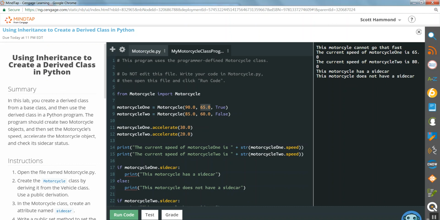So it went and checked to see if it has a sidecar or not. If motorcycle 1.sidecar. If the value there is true. Okay, motorcycle 1 received a true value. And we put that value in sidecar. So we can reference that variable anywhere within our object because that became part of the object.